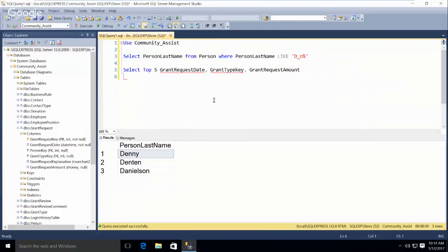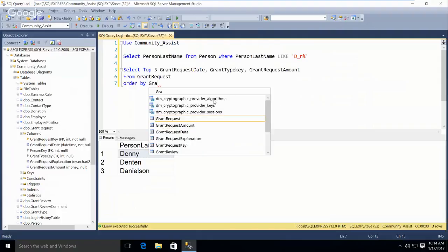Okay, and then it's from grant request. And although I didn't say it, top 5 doesn't make much sense if you don't do an order by. Because I didn't say an order by, if you didn't order by, I won't take off. But it really doesn't make a lot of sense to do it if you're not sorting the table. So I'll do order by grant request amount.